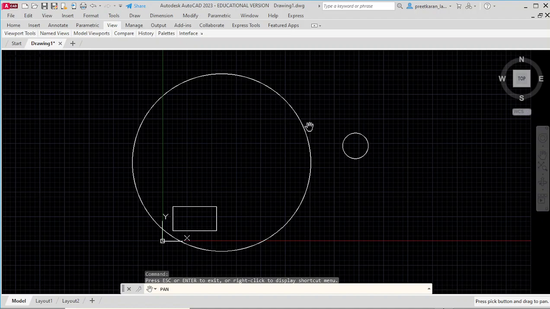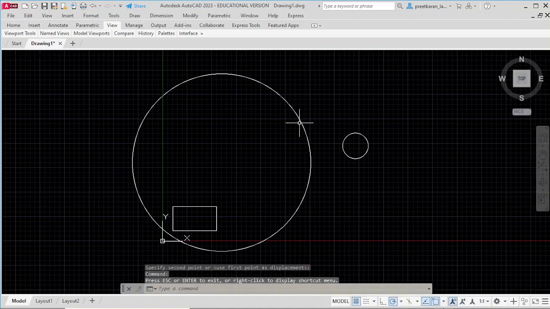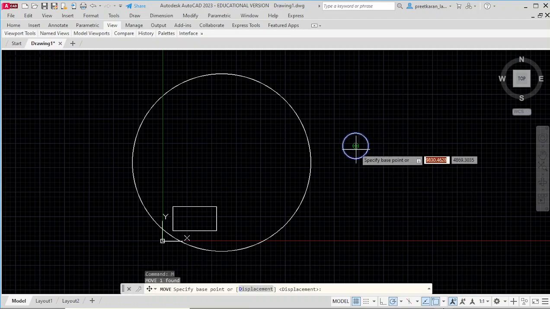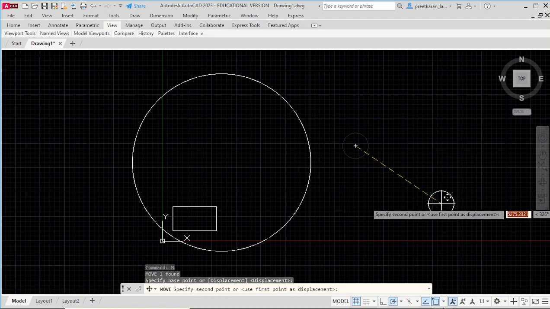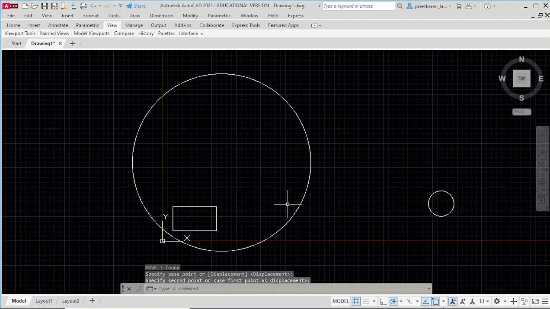Whereas in move, they can be dragged away at a particular distance from each other. You can define the distance or you can simply move that object away from other objects by click of mouse.